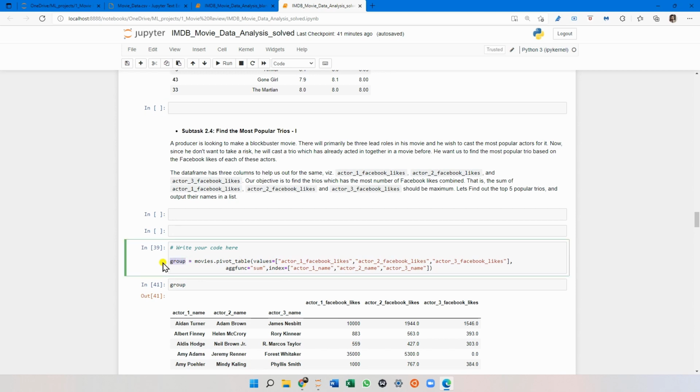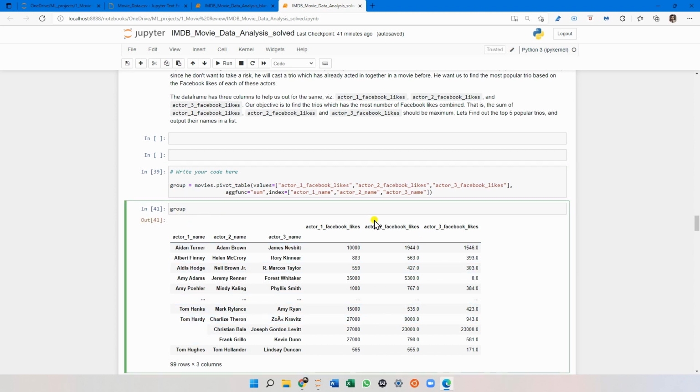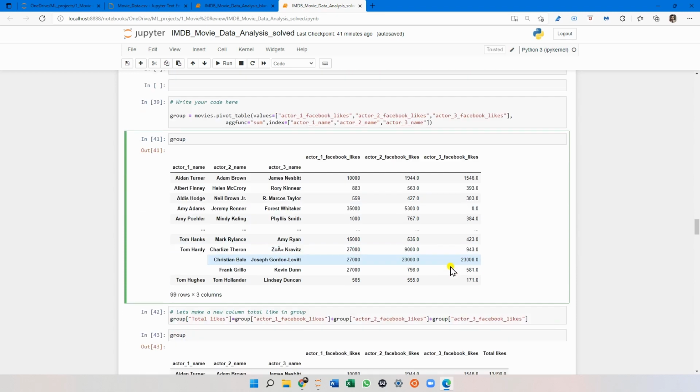So I have created a new data frame called group and created a pivot table from the movie data frame using actor 1 Facebook likes, actor 2 Facebook likes, and actor 3 Facebook likes as values and sum as the aggregate function, and actor 1, actor 2, actor 3 names as the indexes. So here is our group data frame which returns the actor 1, 2, 3 names and actor 1, 2, 3 Facebook likes.